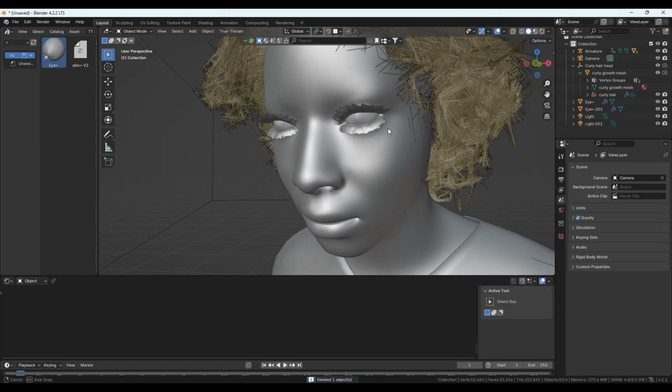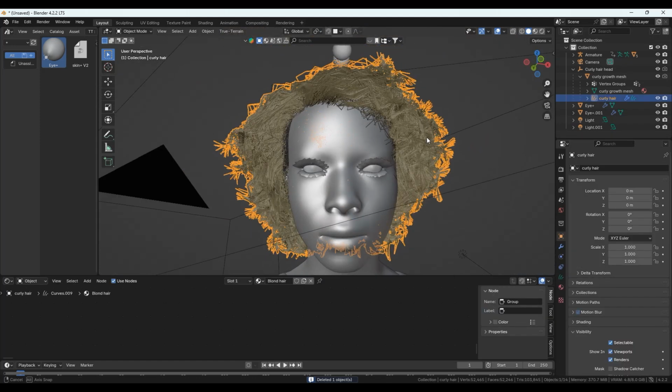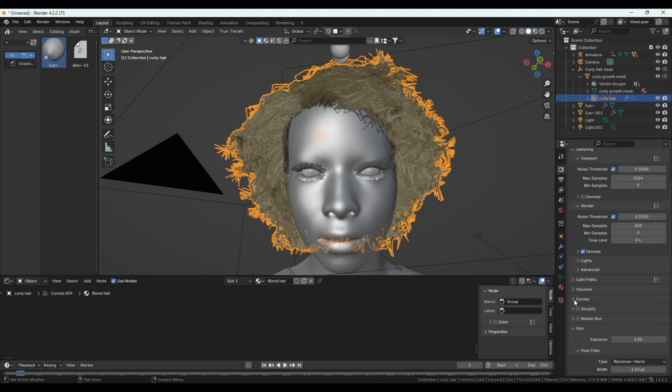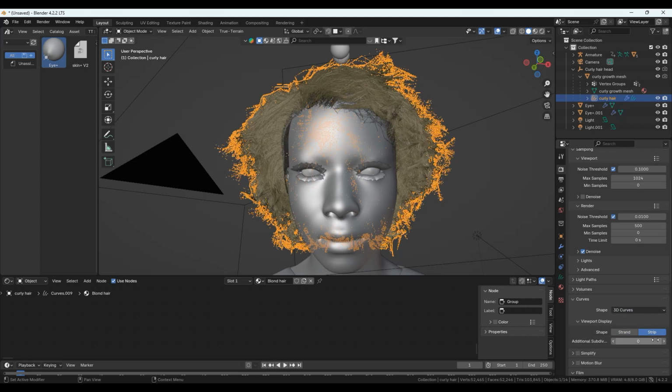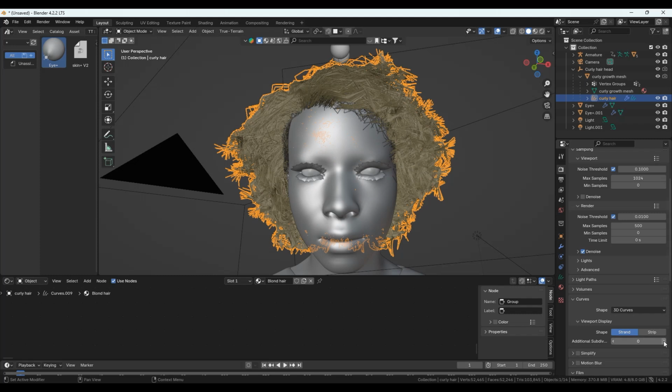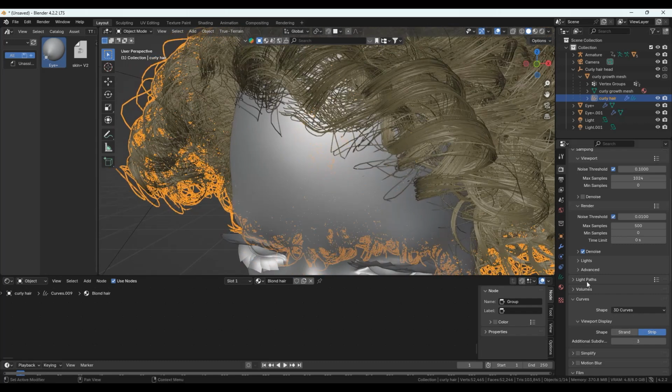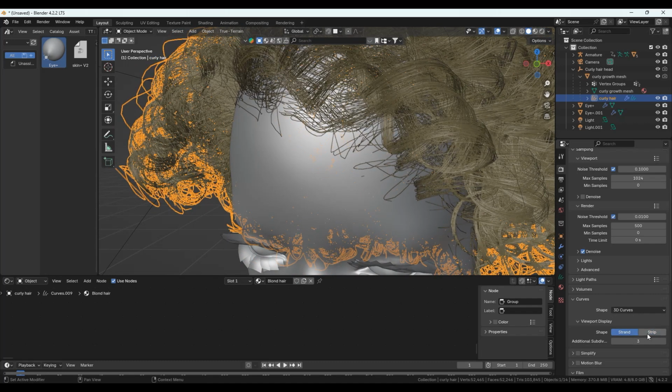I plus eyes. I think that's from the hair. The hair doesn't look as good right now. We can go into curves, make it 3D curves, and set it to strips. Strands also work. Just increase the additional subdivisions. I think strips look a little bit better.